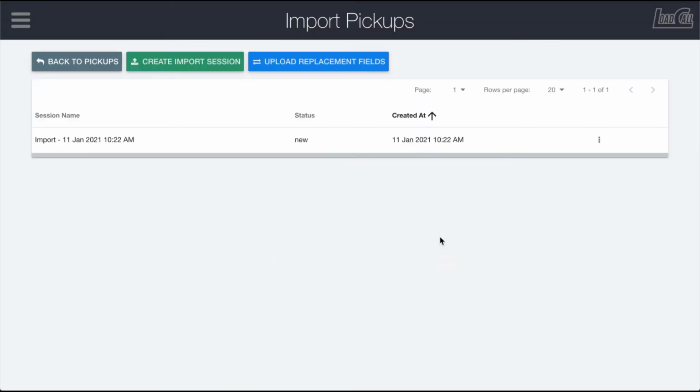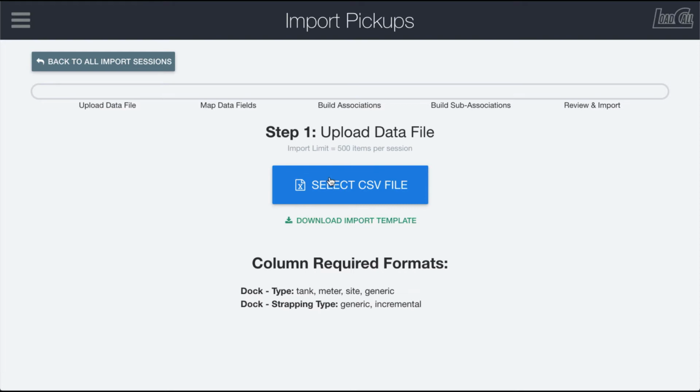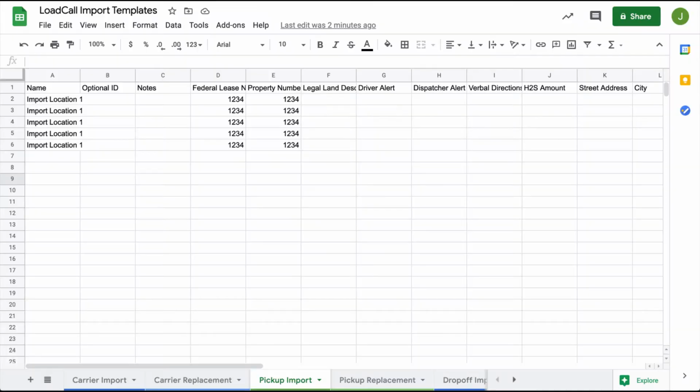Within here, after I click Create, we have the option to select a CSV file or download an import template. If I download the import template, it gives us all of the headers, or the properties. I've gone ahead and downloaded it, where each column is one of the import properties, and each row is some of the information that we're going to import.